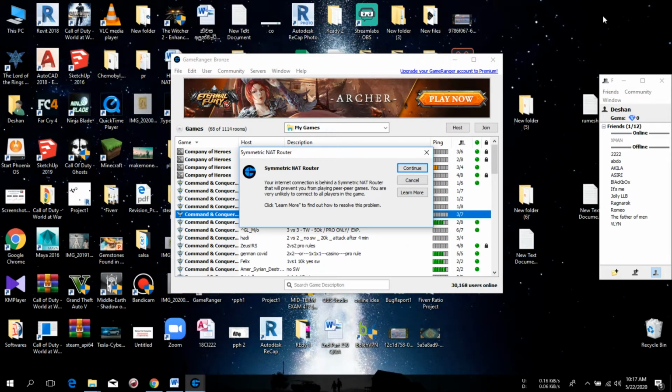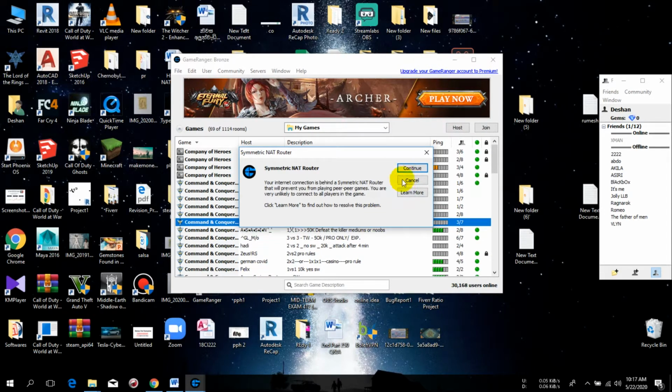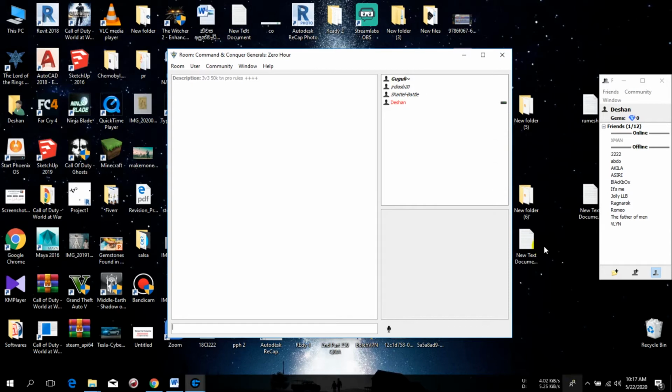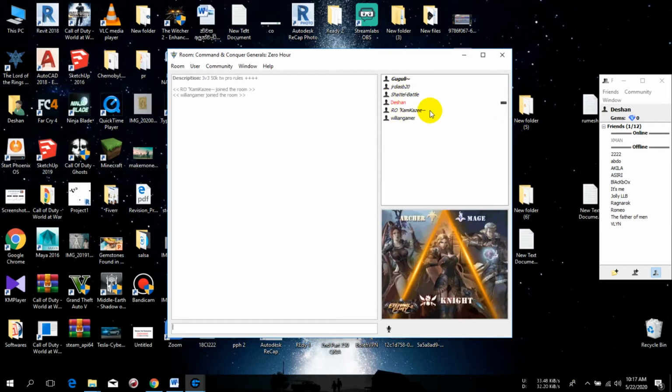Today I am going to show you how to fix this symmetric NAT router error and the black box. Here you can see it, the black box, and all other places will be in italic, some of them not.